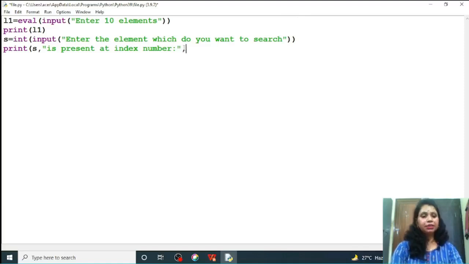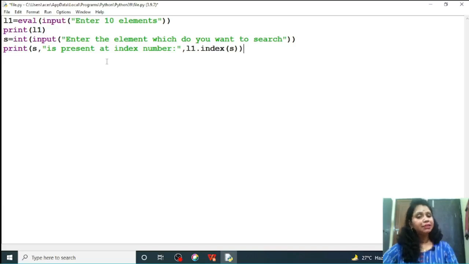But how will you use that? Just write L1 dot index and write the variable name. So you only have to use the index function to get the index number of this element S. So if S is present in that L1 variable, right, but if S is not present at that time, what will you do? So you write the if statement, right.